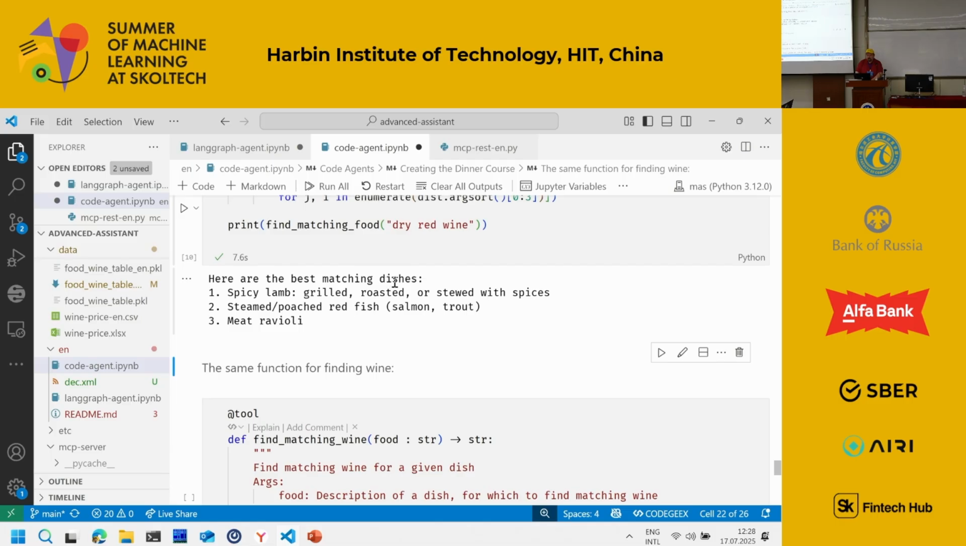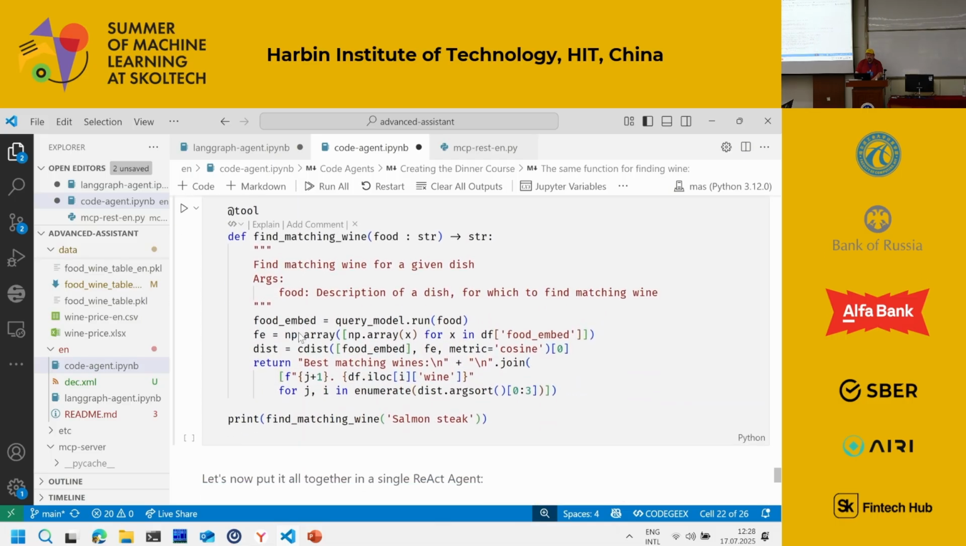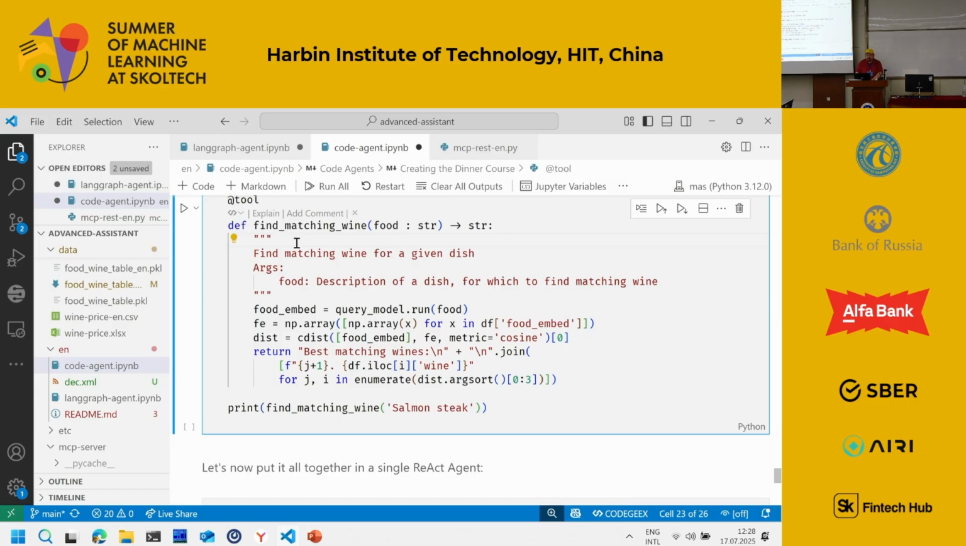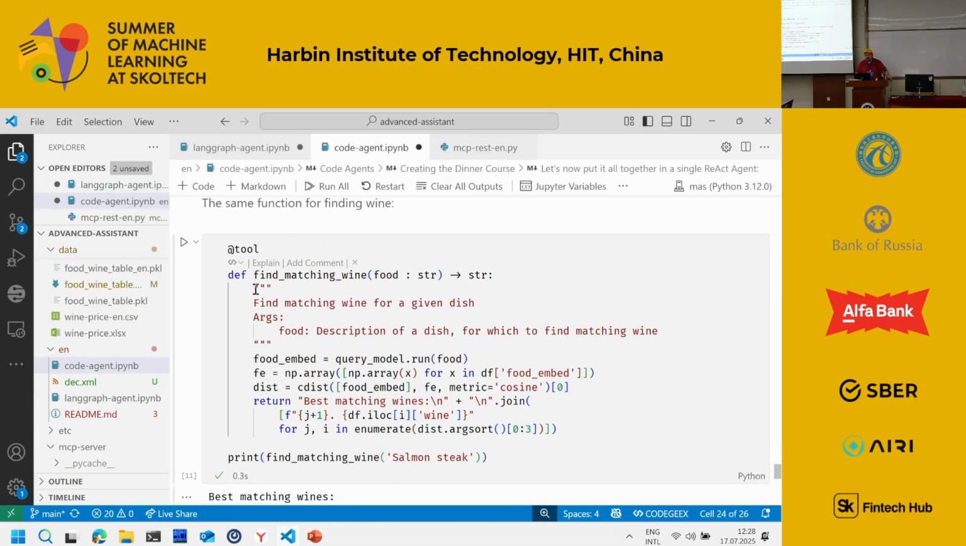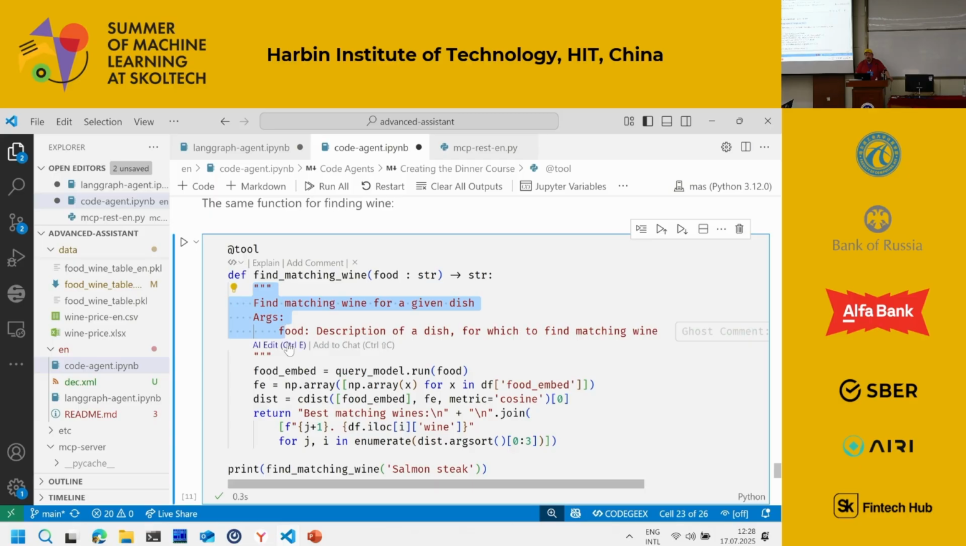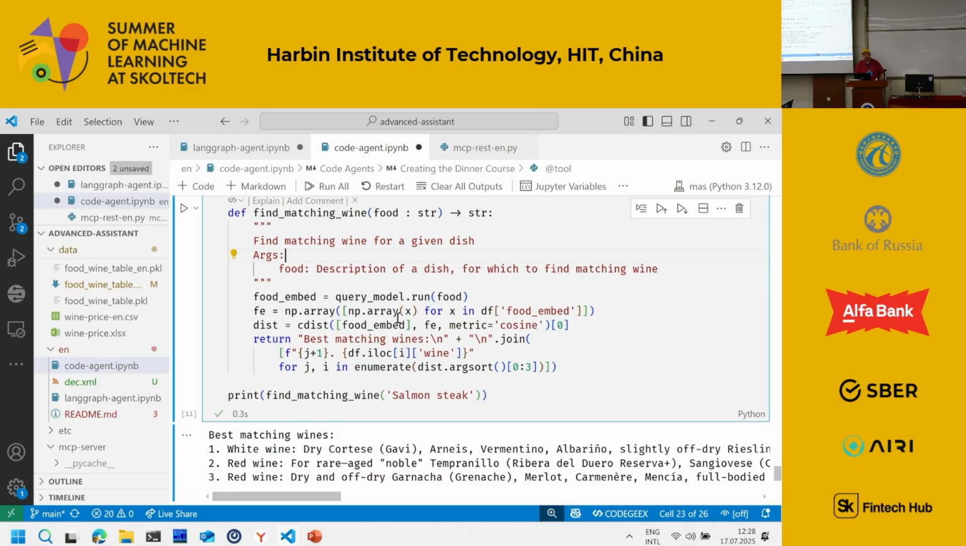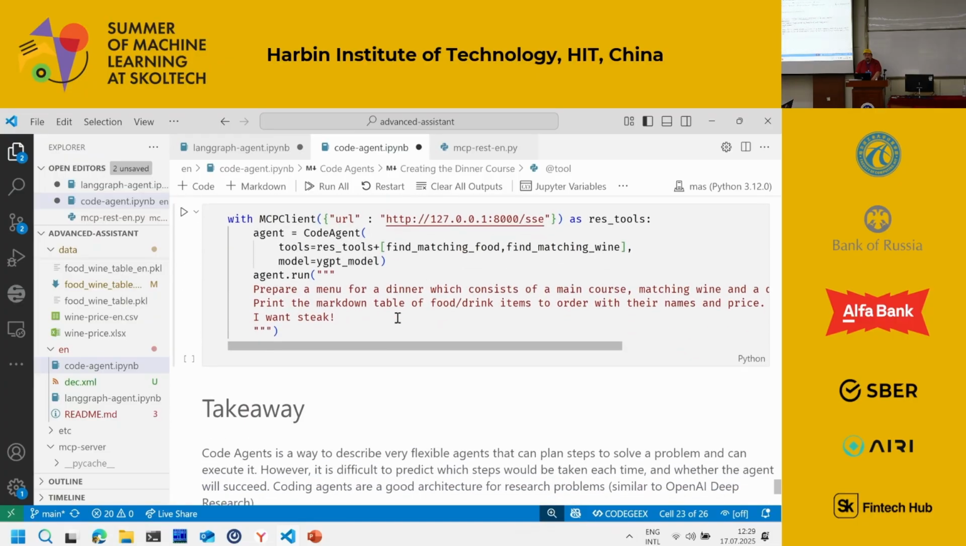So for dry red wine, spicy lamb, meat ravioli, and then define matching wine, the same. Here again, it's very important to do the annotations because it's a tool, and the LLM would know when to call a tool by looking at the description, at the comments.